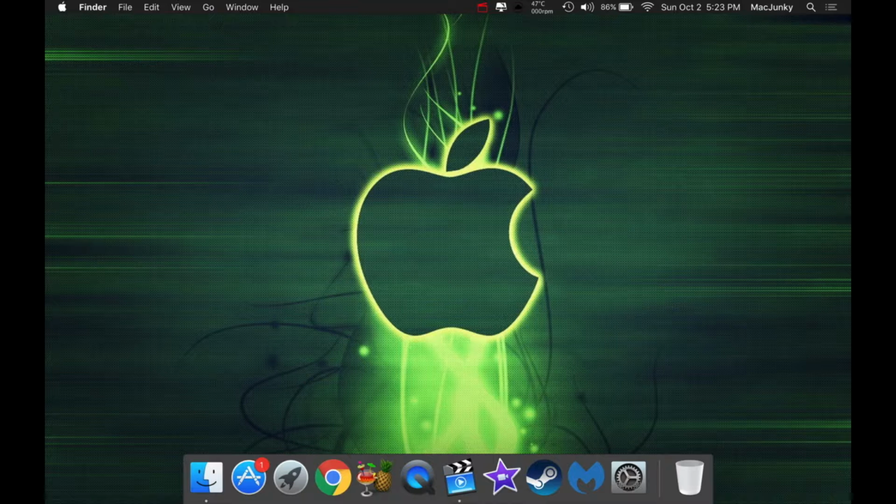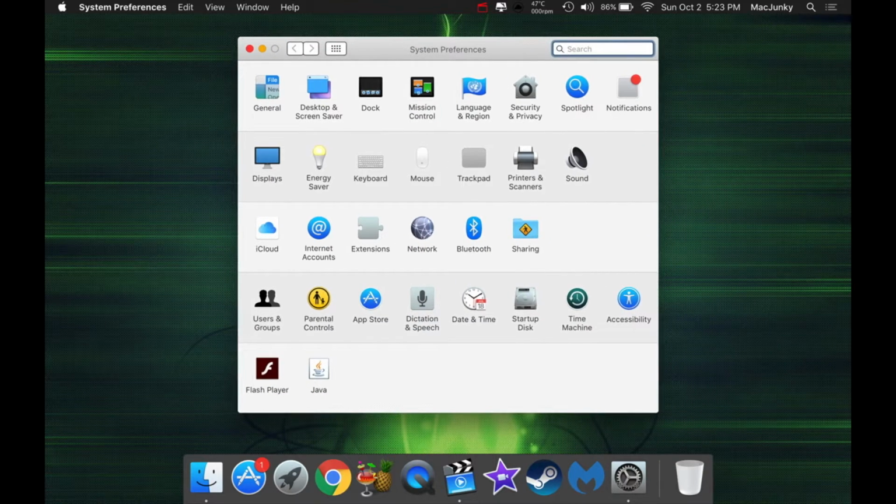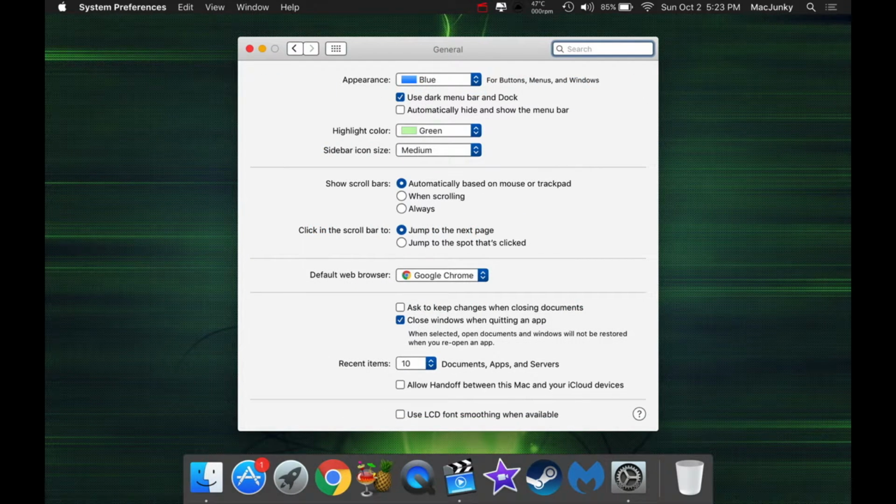Okay, guys, so the first thing you're going to do is open your System Preferences. Most of the battery saving features we will enable are going to be in these System Preferences right here. First, go to General. When you go in here, both of these boxes will be checked, so uncheck both of these and make sure that they are turned off: Allow Handoff and Use LCD font smoothing. Turn both of these off and you will save a small amount of battery life.